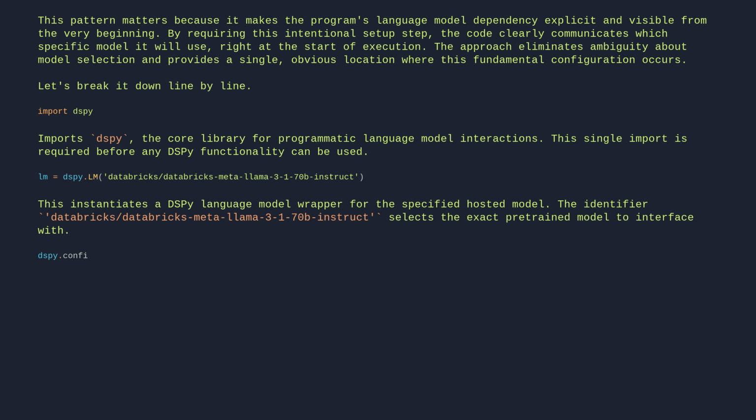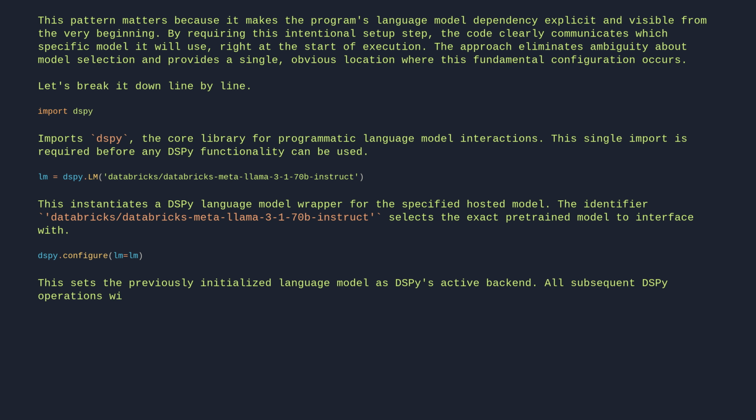dspy.configure(lm=lm). This sets the previously initialized language model as DSPy's active backend. All subsequent DSPy operations will use this configured model instance.